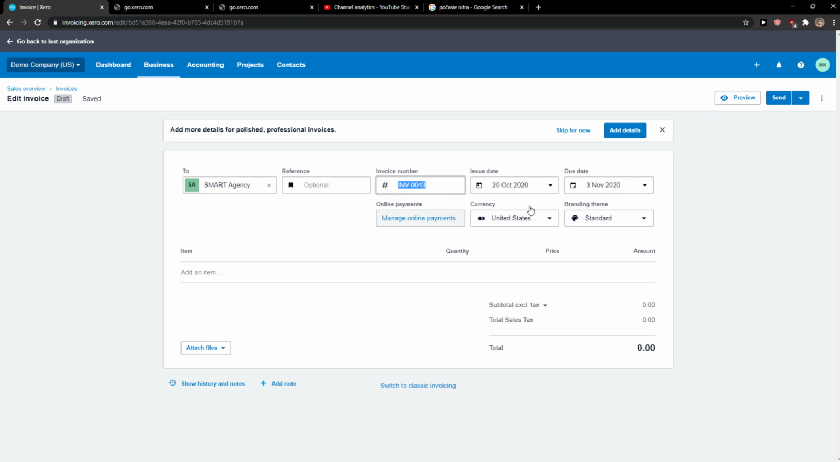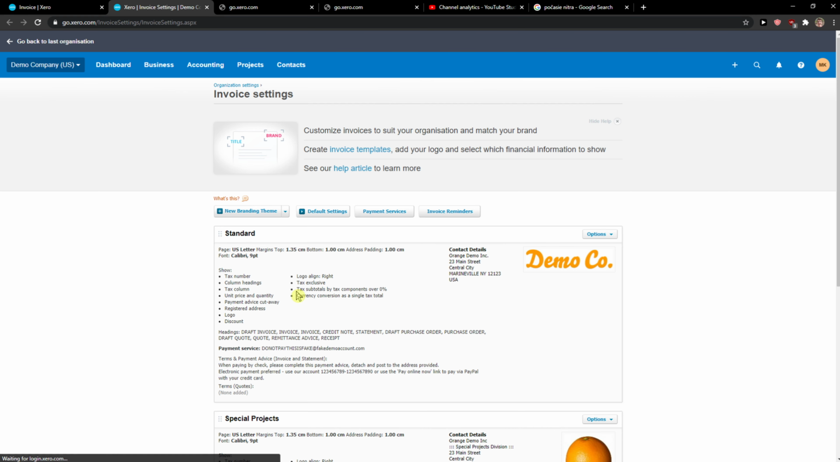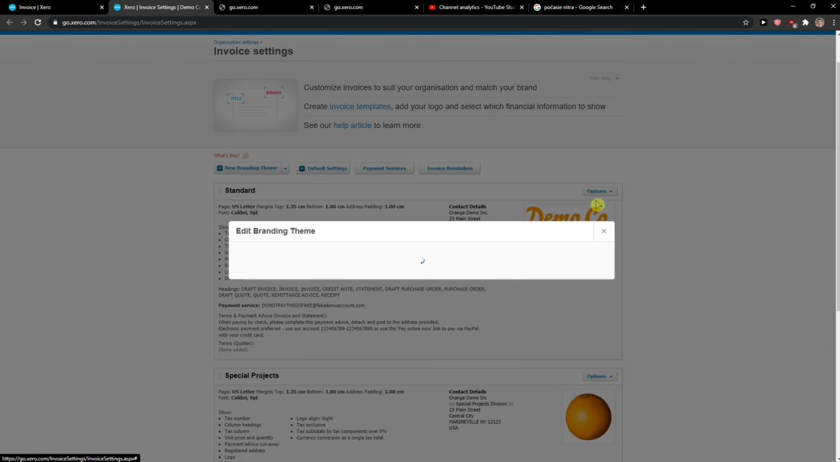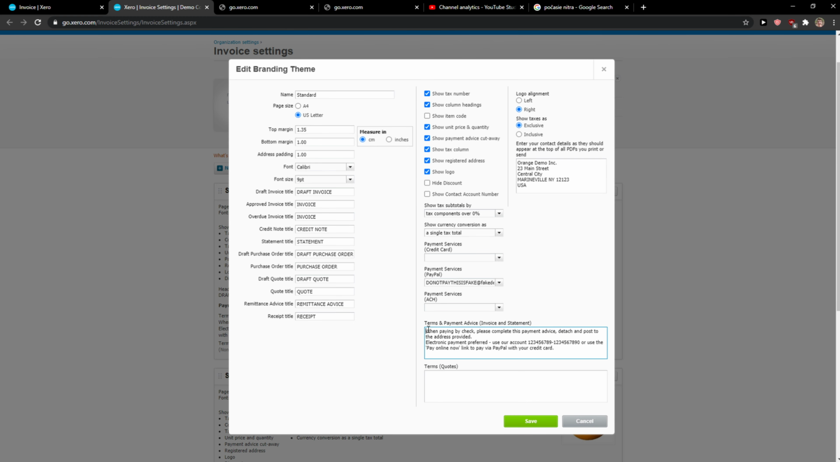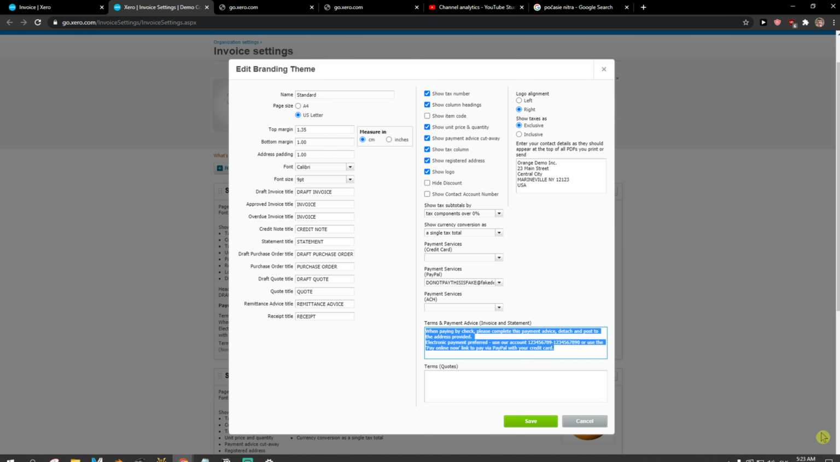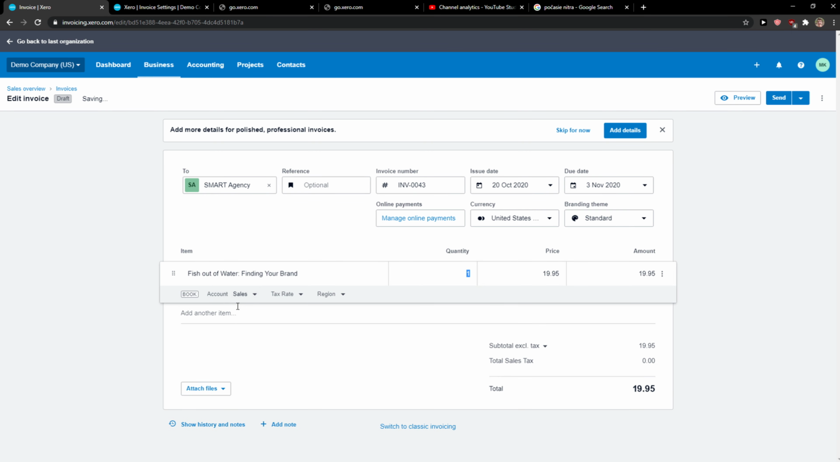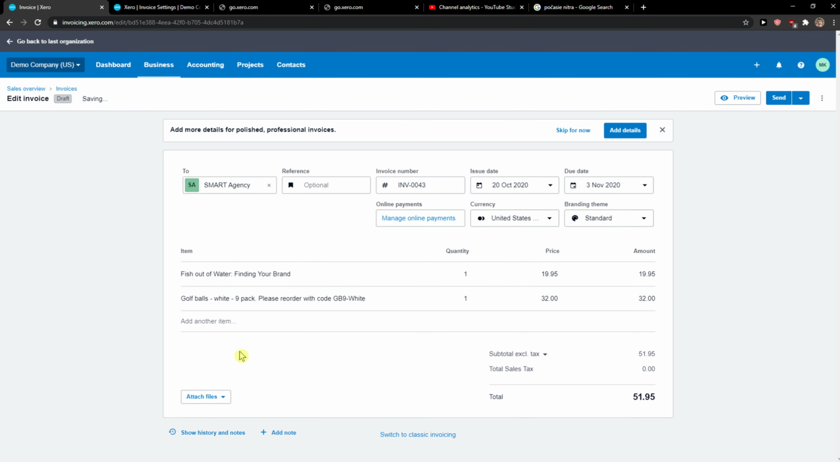Before we continue, what I also recommend is going to the three dots and clicking on invoice settings in the top right corner and setting up your standard template of your invoice. I also recommend adding your terms and payment advice. What do you want to actually have in your invoice? Show text of totals by, logo alignment, so you can actually edit how the invoice looks, right? That's really important.